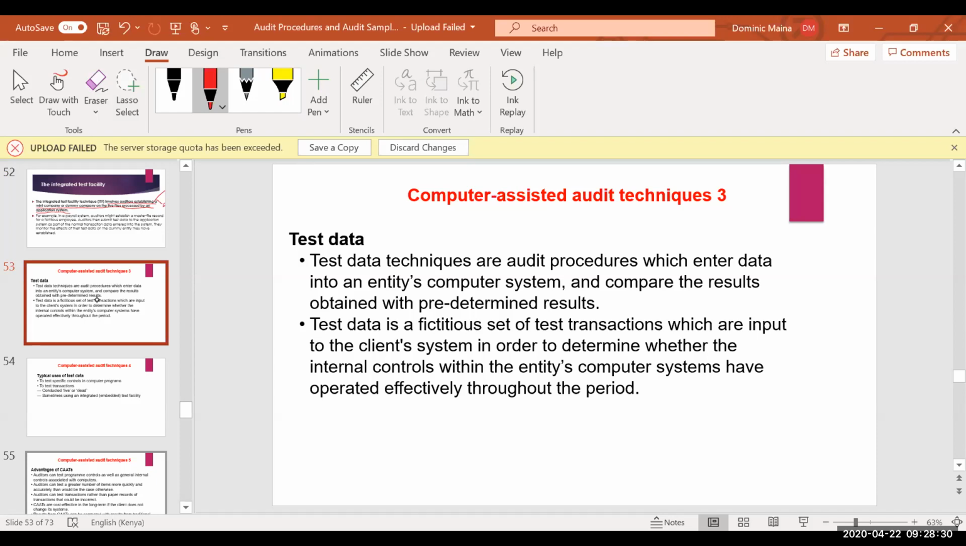Now, if you're doing a walkthrough test, the one I've already mentioned, you take the transaction all the way from the first step to the last step, observing. If you're doing the purchase cycle, the first thing that happens is someone needs to raise a requisition. Before a purchase is made, someone must raise a requisition. Now, what do you do as an auditor?